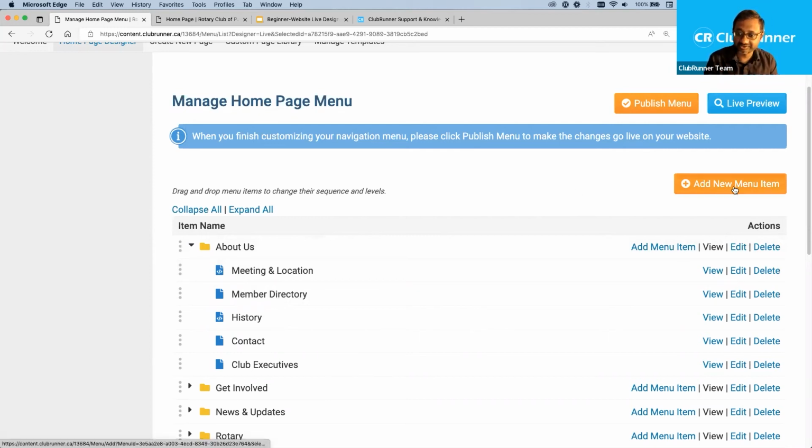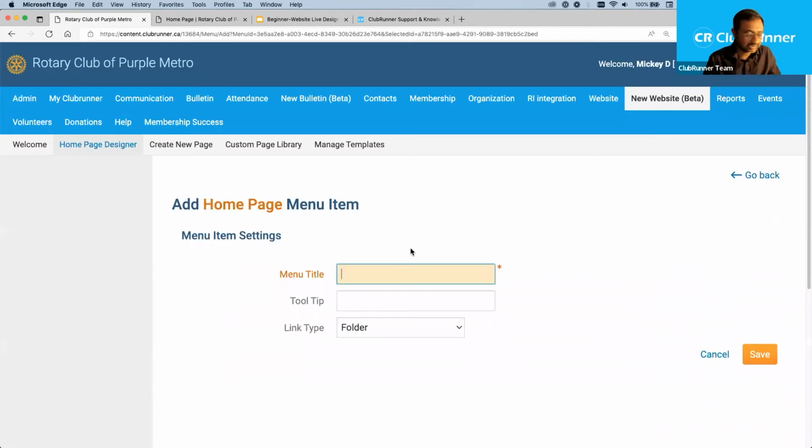I'm going to click here on this orange Add New Menu item. I'll just call this folder 1, okay? And I'm going to leave it as a folder. Actually, you know what? Here, I'll call it Mickey's folder, okay? So you know that it's me. And I'm going to leave it as a folder.